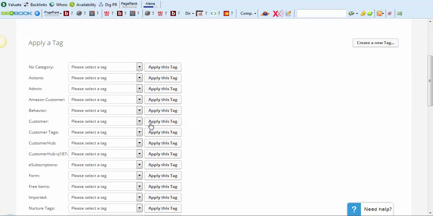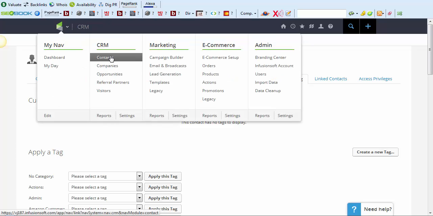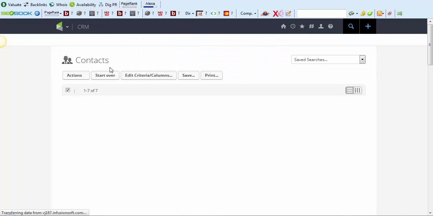Also their tags, so if they've been tagged with anything, so if you offered them a free ebook and they downloaded the ebook, you would have the tag downloaded ebook right here. So it's kind of cool to just be able to track that stuff. Another beautiful thing about tags is you can search off of them.